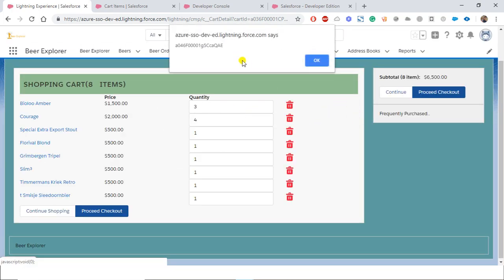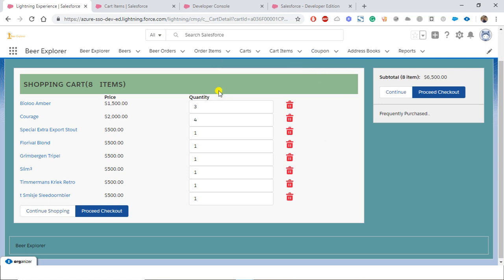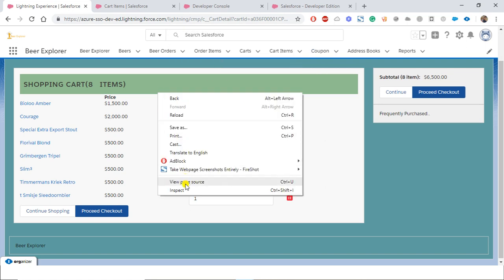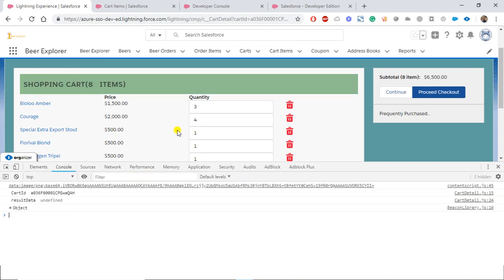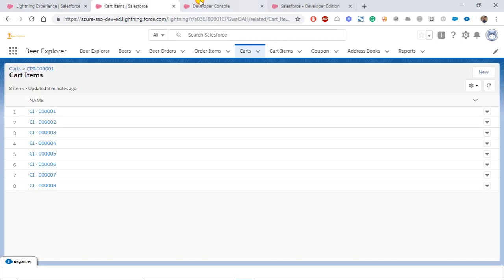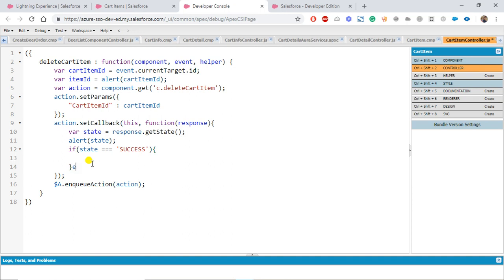Okay, and delete this ID. Now we are not getting the alert. So we might be getting some error over there, but we must see the error. We must see the state. So what's the reason for that? I'll tell you what the reason is.